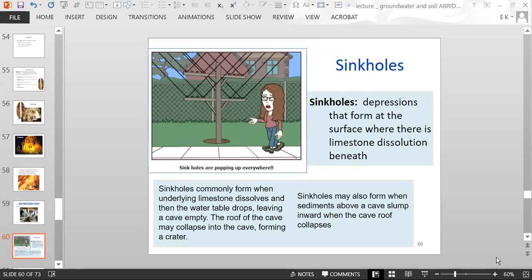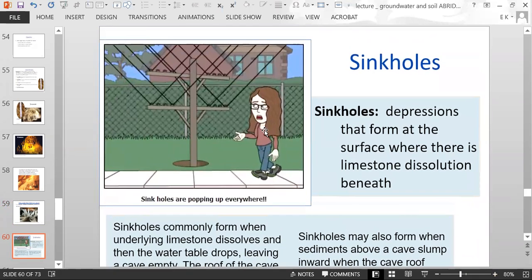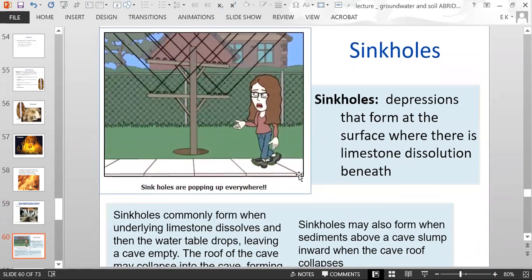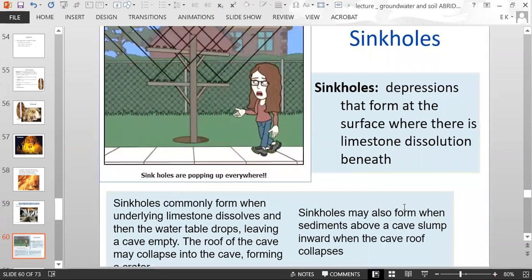Okay, so sinkholes. That's supposed to be me, by the way. They had those avatars that generate their own little cartoons. So there was one at some point that was about sinkholes for some reason.